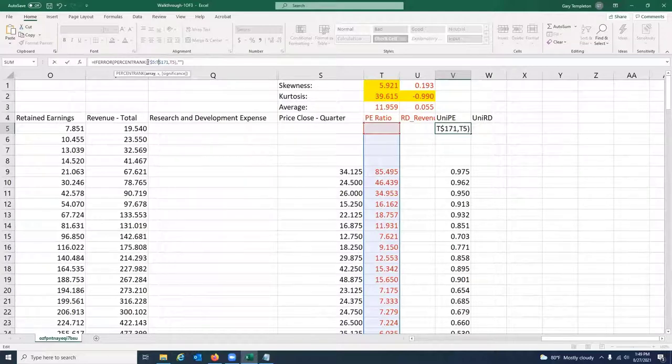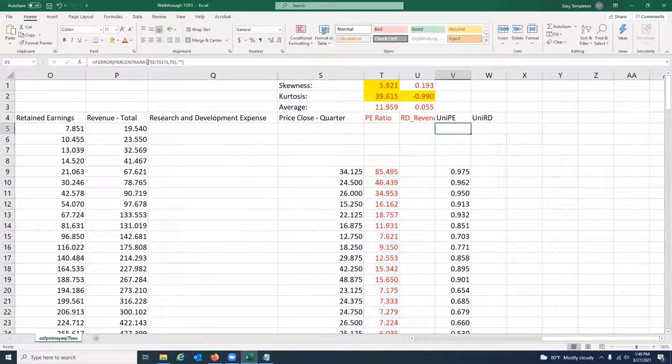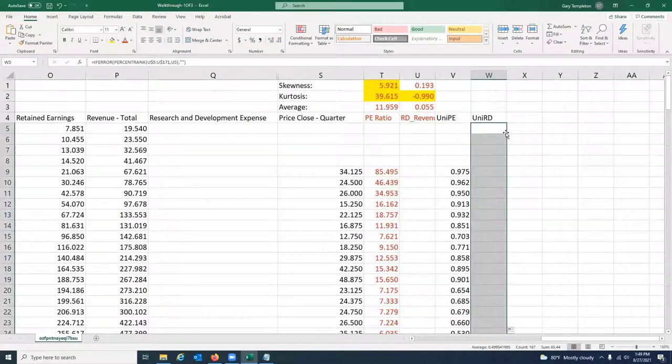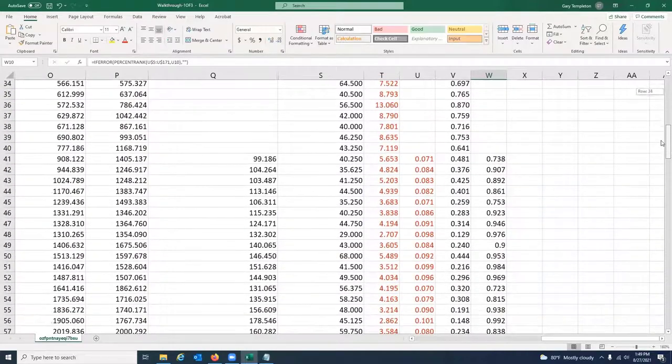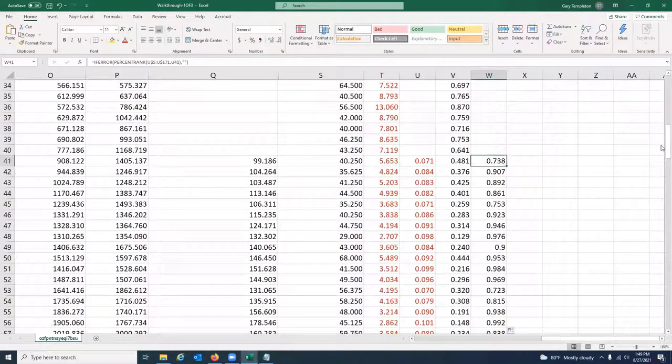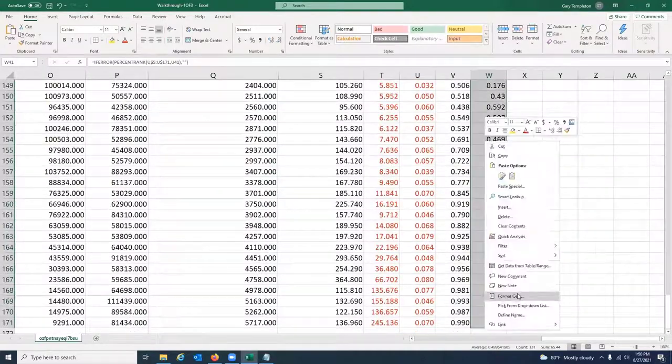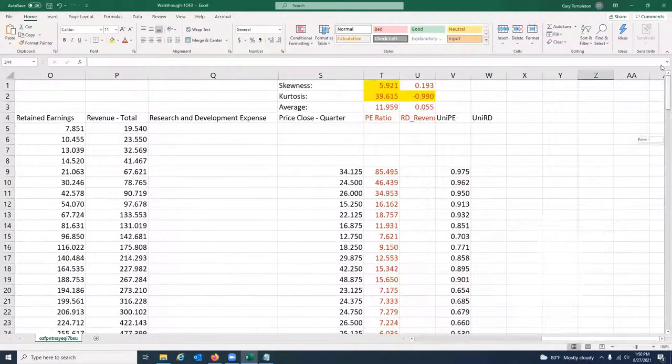reference. See the T? We actually really didn't need that. We were just doing that to go fast. So if you'll notice the T, when we copy to the right, the reference to T becomes a reference to U, but the reference to 5 when we copy down will stay exactly the same. Now we can double click and this will be accurate. Scroll down and look at that. Again, we have a decimal space problem. Format cells, 3. Okay, so now we've calculated the uniform version of PE and R&D.